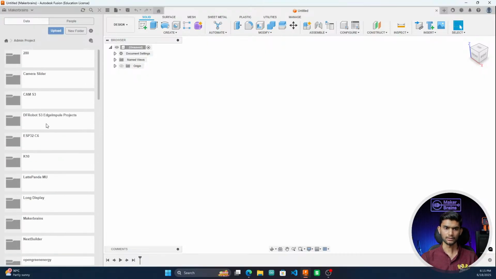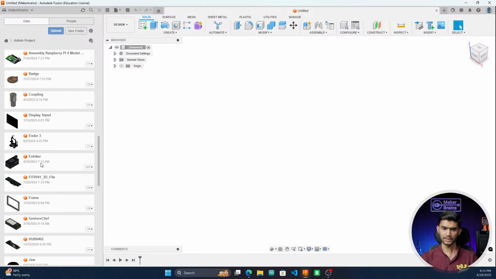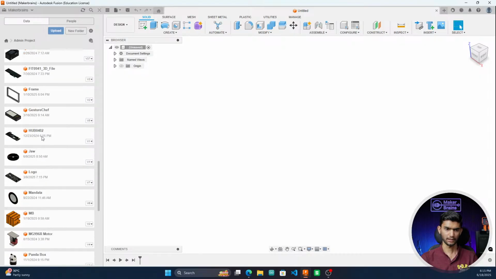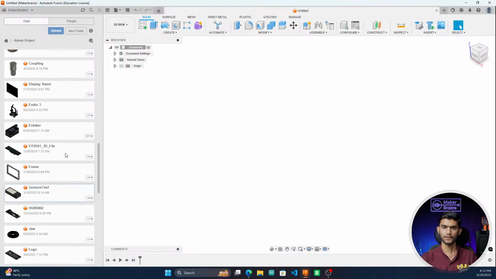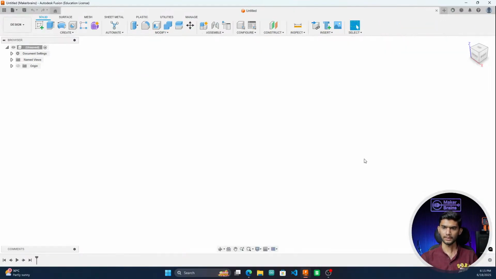I have all these projects from many years, and they are all saved on the cloud, so you don't have to worry about deletion of a project and such. Coming to our workbench, this is the first page which you are going to see. I think you'll see this layout grid as well.